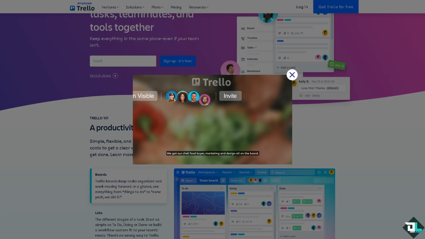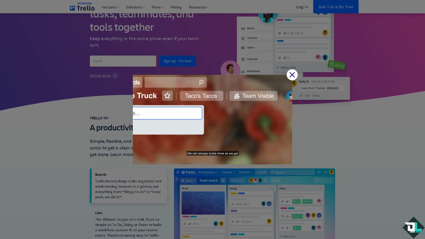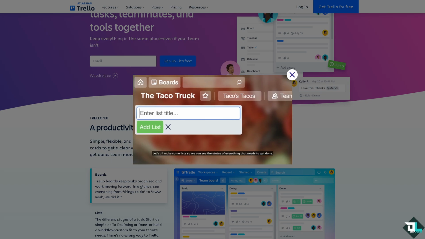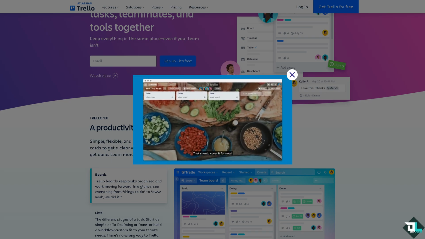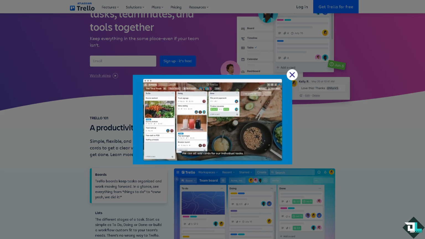Basically, it's a web-based project management tool that helps individuals and teams organize tasks, projects, and workflows in a visually intuitive way using boards, lists, and cards. It is commonly used for task tracking, team collaboration, and project planning.